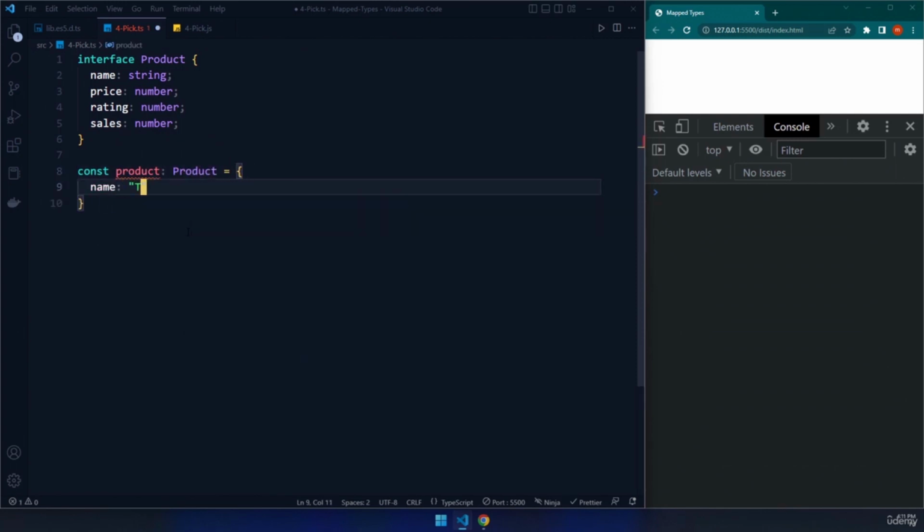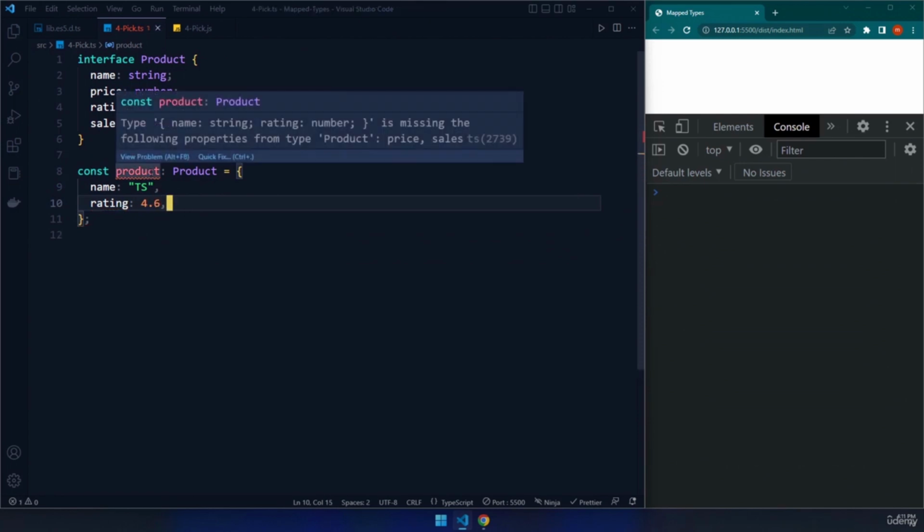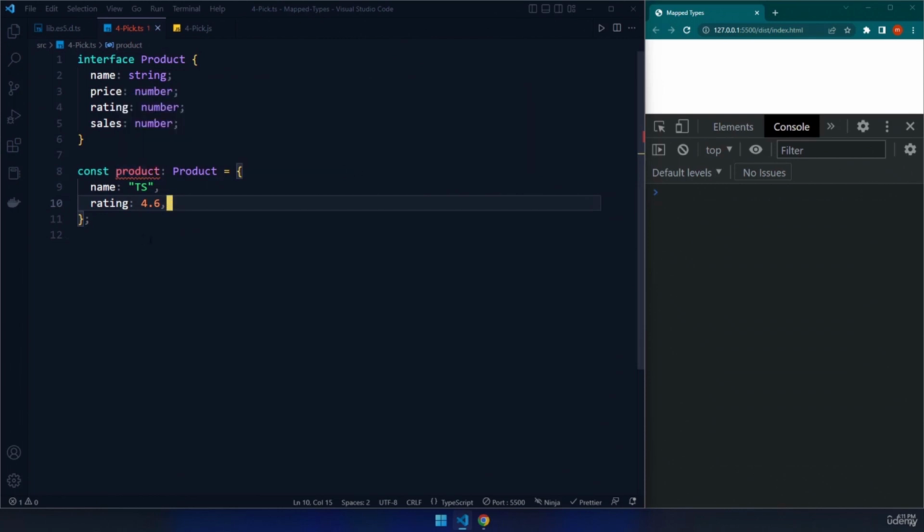I'm going to get the name, assign it to TS, and I'm going to get the rating, and I'm going to say perhaps it is 4.6. Now there is an error. It is saying that we are basically missing some properties, but that's the point. I don't want to miss them. I just want to have an interface. For example, it has 100 properties, but I'm only interested in a few of them. And how am I going to go about that?